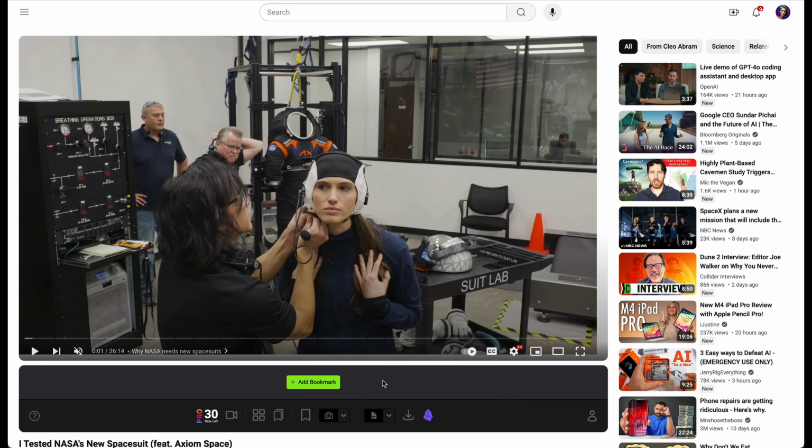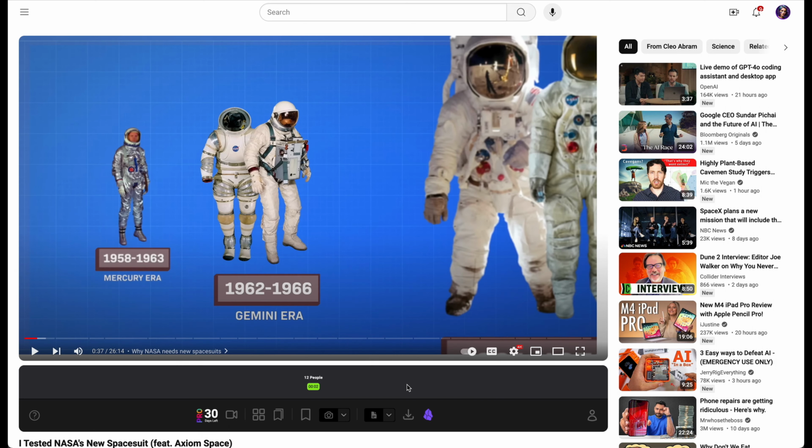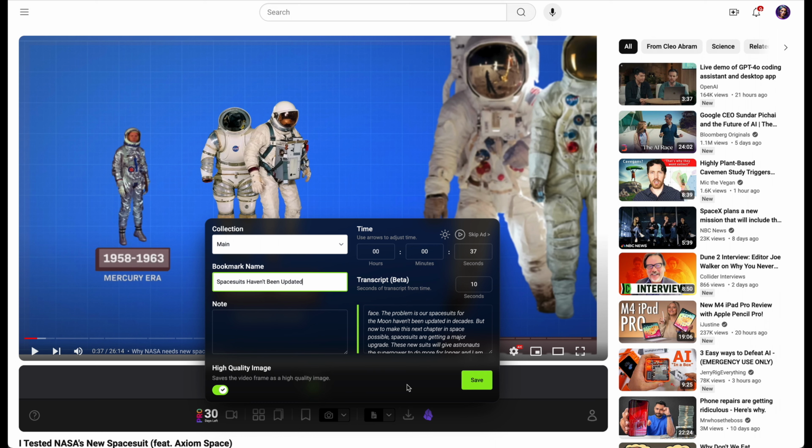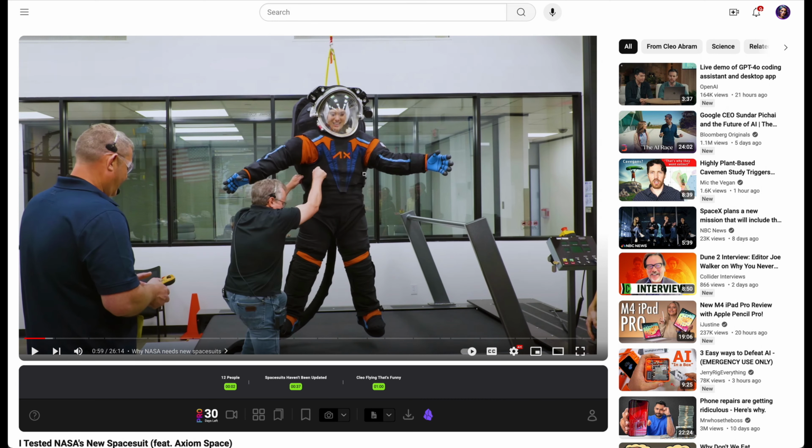For now, let's add 3 bookmarks. This is interesting. Only 12 people have walked on the moon, and they did it within 4 years of each other. This is also interesting. Spacesuits have not been updated in decades. I love this. Cleo flying. She looks funny. Let's bookmark it. Did you notice I never left YouTube?